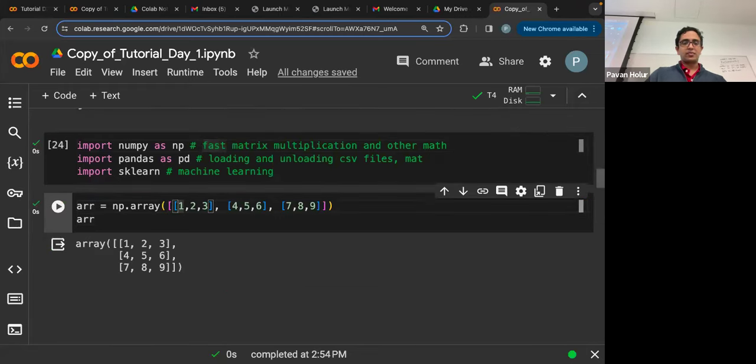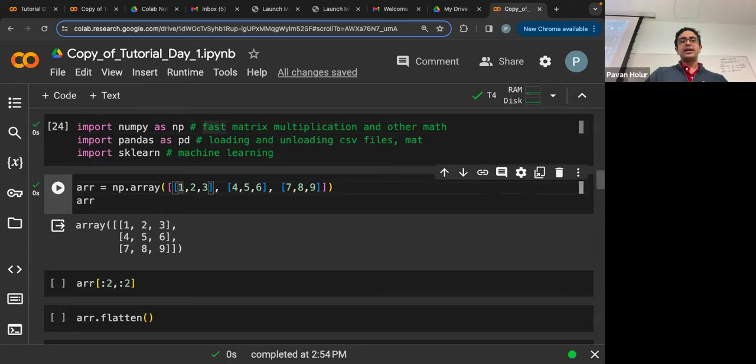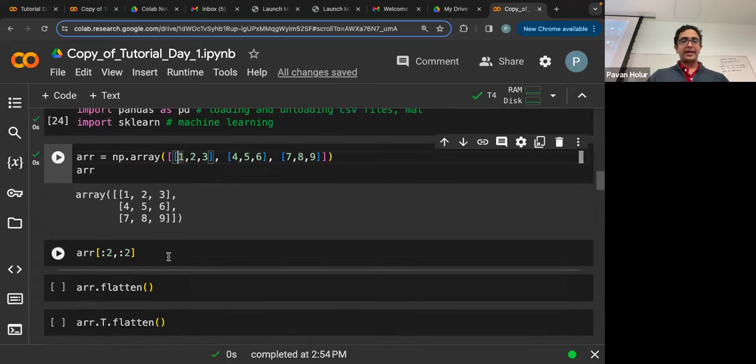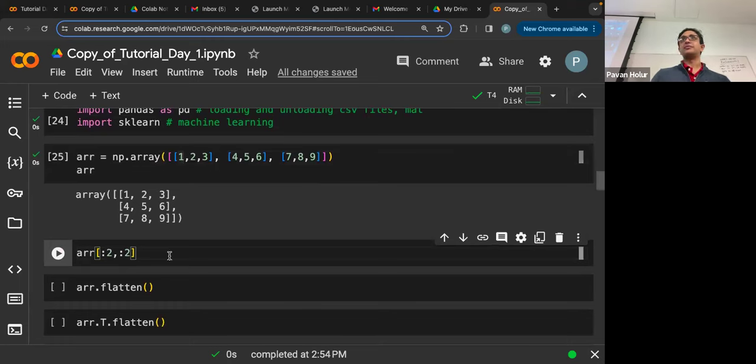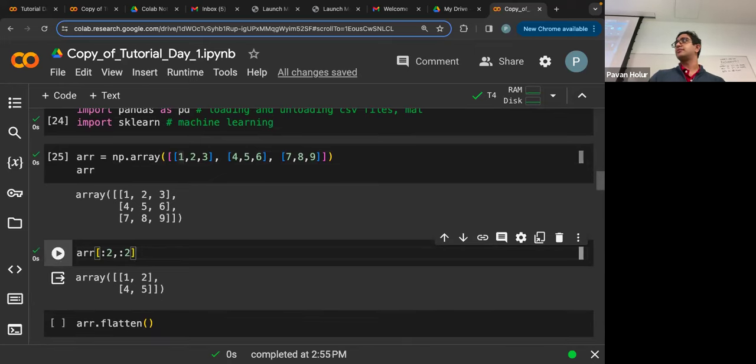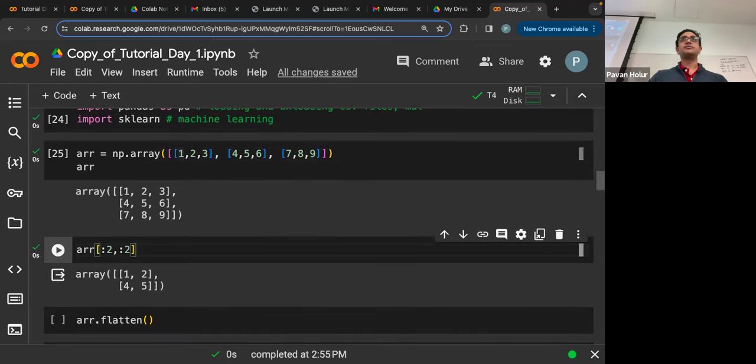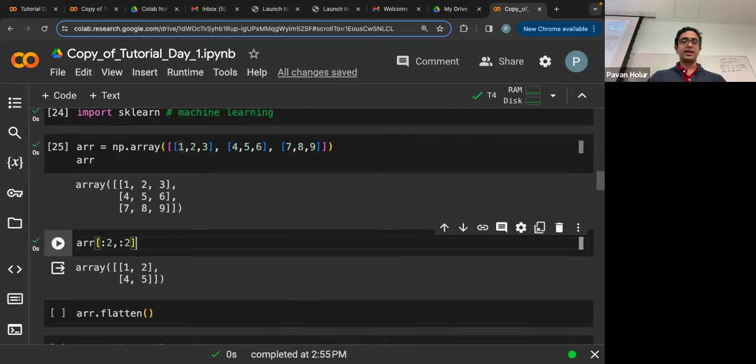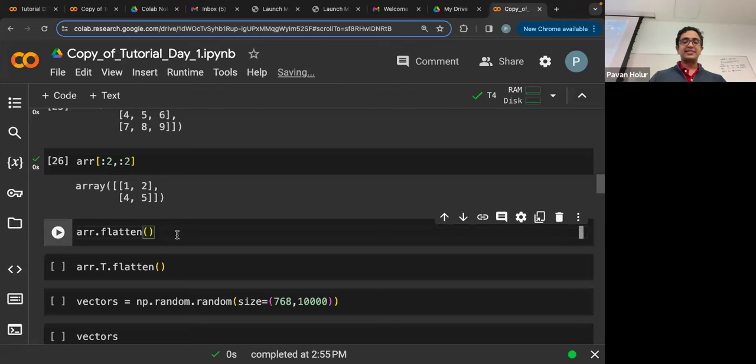So this array now is a 3x3 matrix containing the numbers 1 through 9 arranged row-wise. I can find slices just like I was doing in lists, but now I do it across both the dimensions and I can find submatrices. Is there anybody who doesn't know about matrices? Fresh to matrices? No, everyone knows matrices? Okay. You can flatten a matrix.